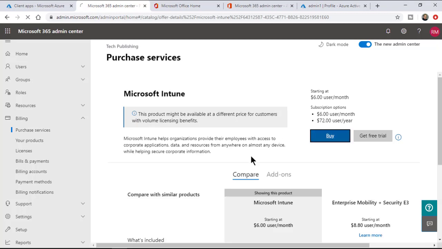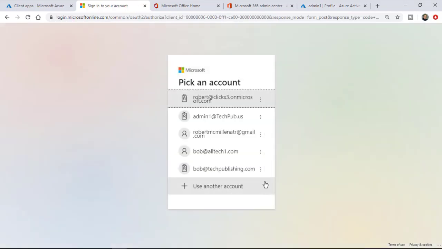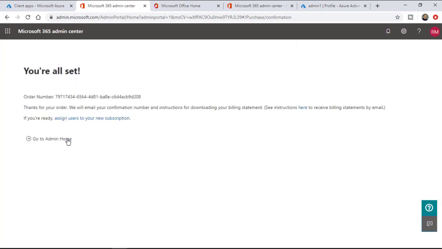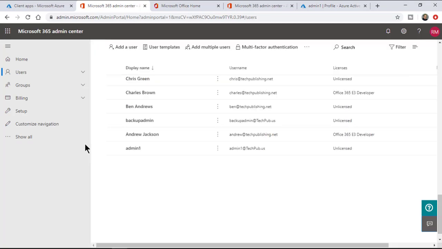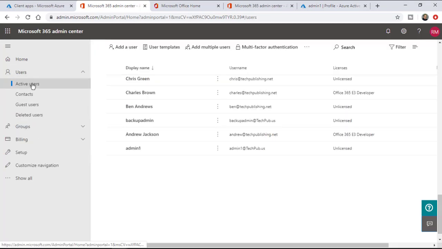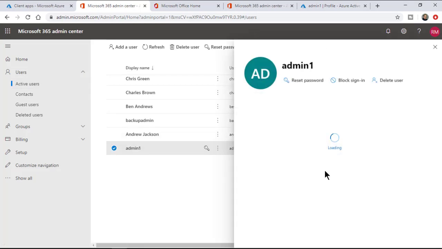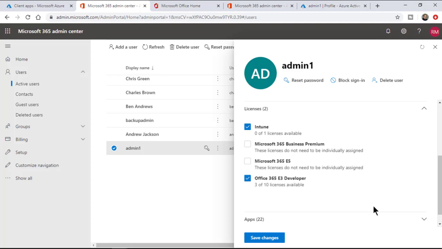And I'm going to buy one of these subscriptions, and I'll choose to check out. And I'm going to place the order. Next, I can go back to Admin Home, and I can assign this license to this user. I'm going to click on Users and Active Users, and select my Admin 1 account, and click on Licenses, and we see my Intune license is there ready to be selected. I'm also going to choose an Office 365 developer license I have here as well, and I'll click Save Changes.